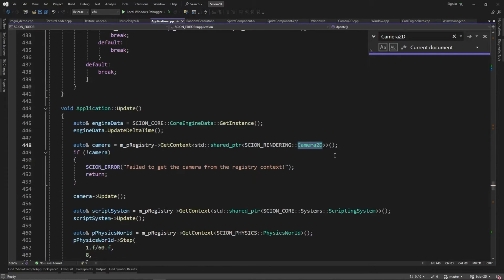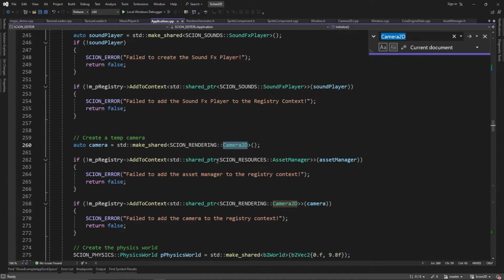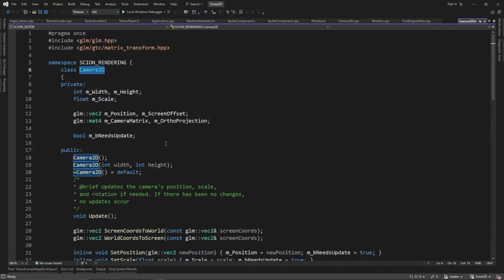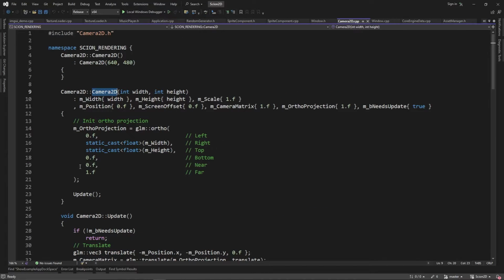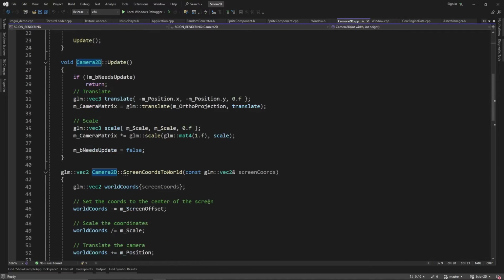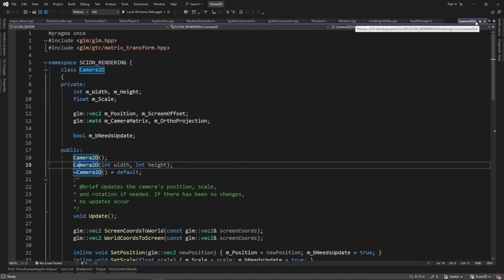Camera 2D. Cool. Where do we create our camera? Yeah, so we're just creating a temp camera here and it's default, and I believe we have it defaulting to 640x480. And where is our default constructor? Yeah, so 640x480, and that's fine. That works for us. Let's go back into our application.cpp, wherever that went, right here.